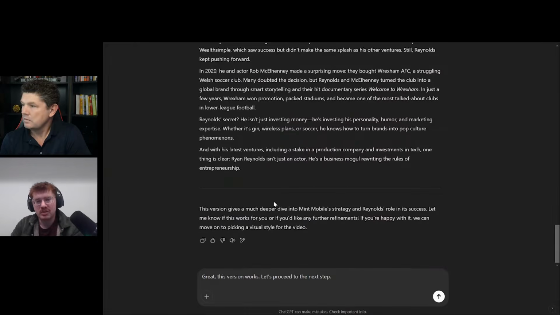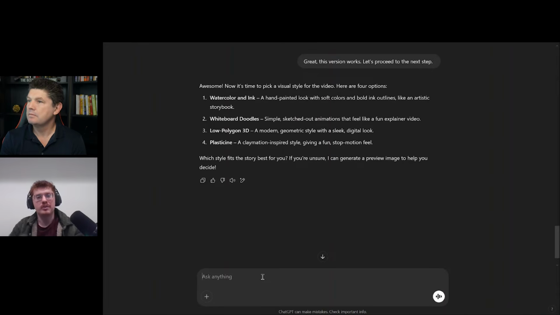It has a built-in workflow, so after we approve of the script, it wants to move on, and it wants to pick a visual style for the video. So here's what it says. If you're happy with it, we can move on to picking a visual style for the video, which is exactly what we'll do. You only get to pick from 4. There's 4 distinct visual styles it gives you. You could do what's called watercolor and ink, whiteboard doodles, low polygon 3D, and plasticine.